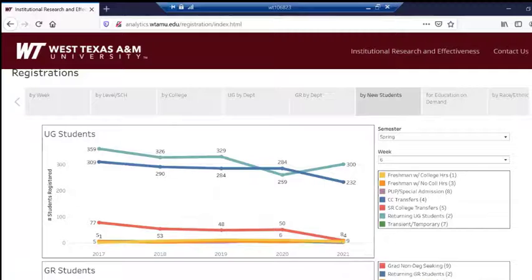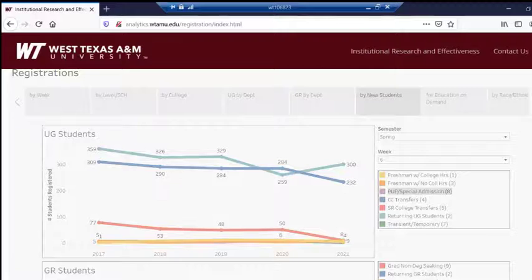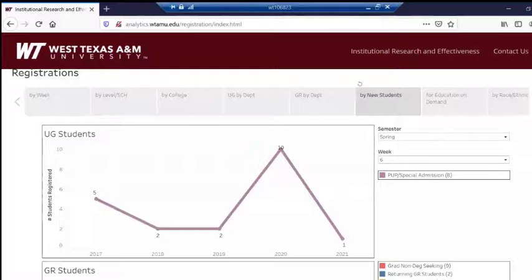You can look at them as far as our PUP students. Let's say that we just want to look at our PUP students. If I keep just the PUP or special admission students, if I keep only that line from the table, it will clear out all of the clutter and you'll just be able to focus on that one.